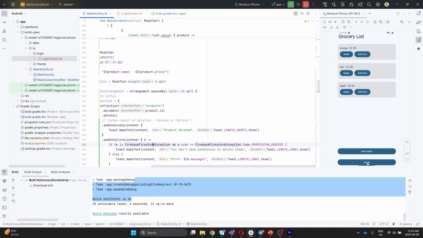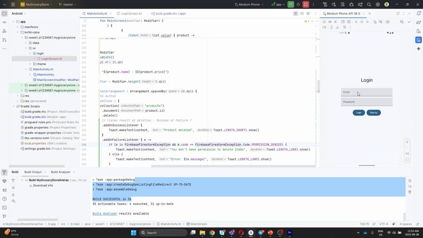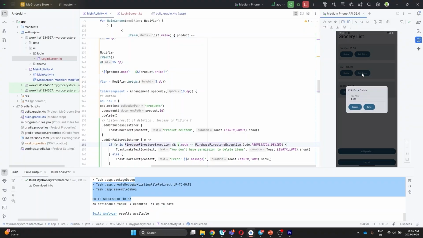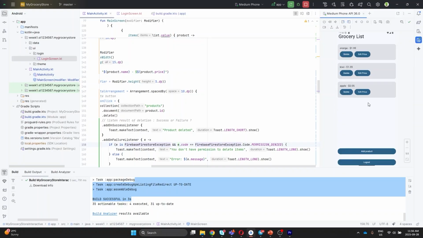Let's get out of this current user and log in as the admin user. We have admin@yahoo.ca and the password 123456, and log in again. Right now we have the same elements, three items in our grocery list, and we'll press edit again, back to 155. Everything works, and let's press delete. You see the product is deleted, and the toast message reflects this: product deleted.